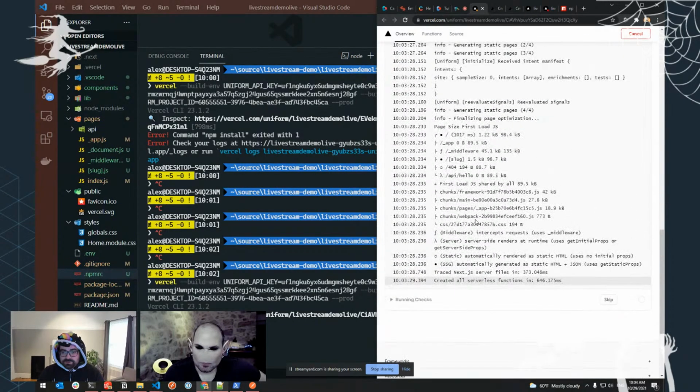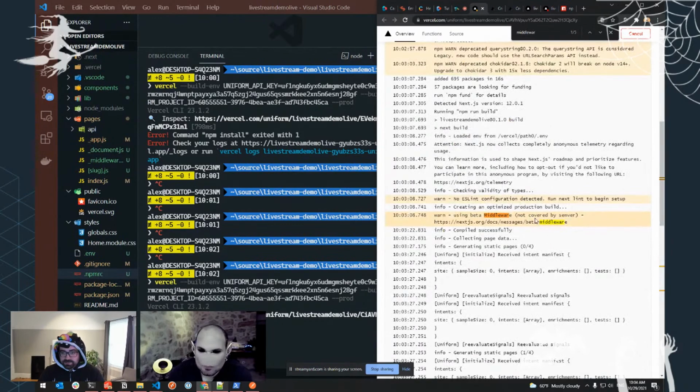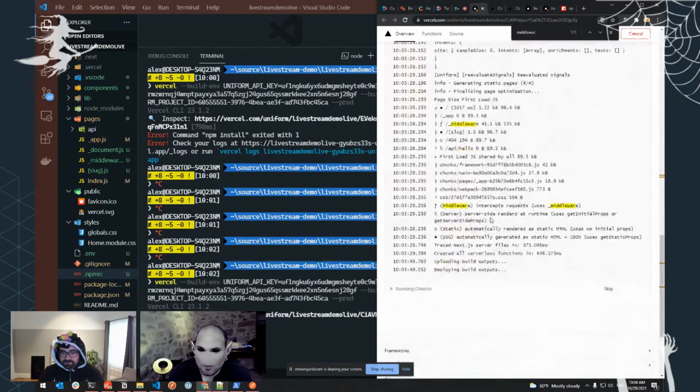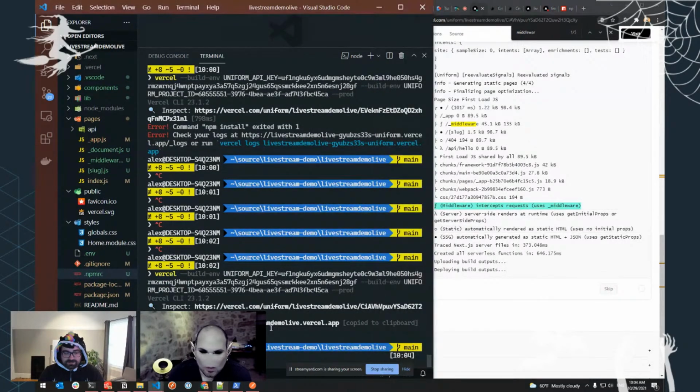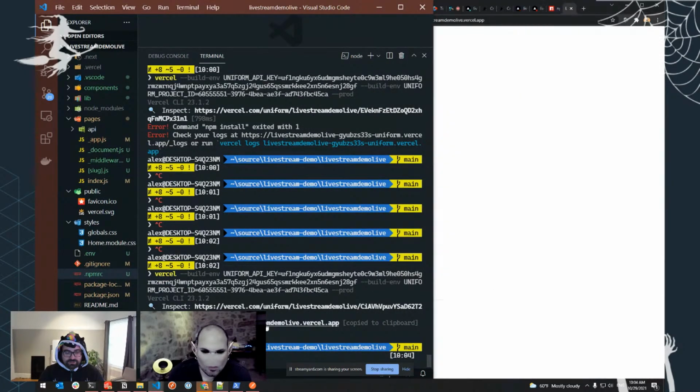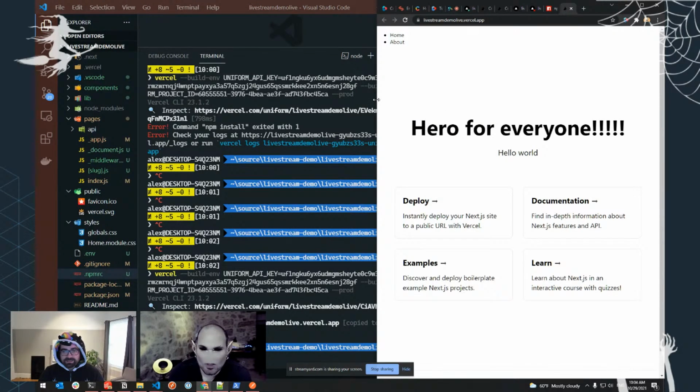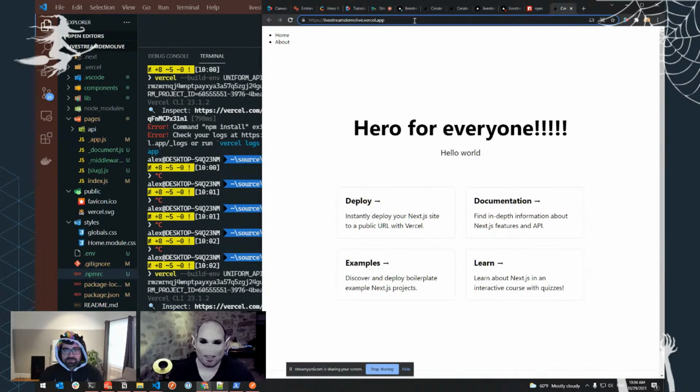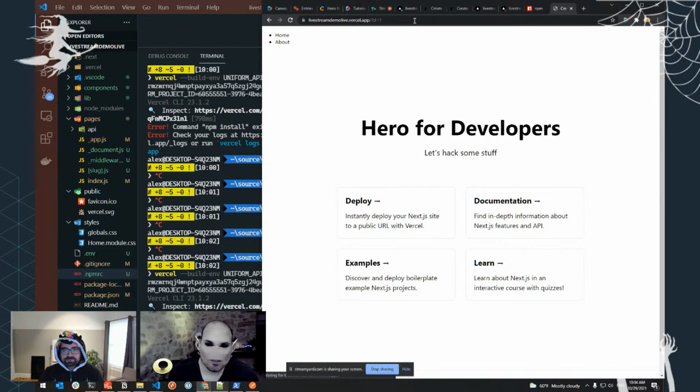Serverless functions created in 646 milliseconds. Not bad. Using beta middleware. All right, be careful. It seems to be working. Oh, I think your build is done, at least on your console. Production. Now what happens if we do G equals 1? We are developers. Oh, it actually works.